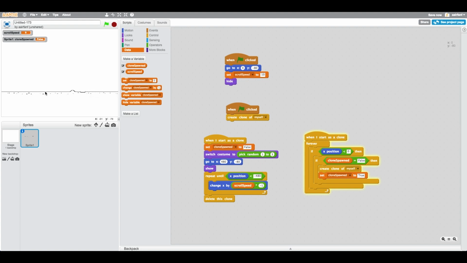Now when it reaches this middle, there's going to be nothing behind it. So what we're doing is we're saying if clone spawned, so if it hasn't created a clone yet, then we're going to create a clone of itself that's automatically going to spawn on the right side of the screen. And then we're going to set clone spawned to true so that it doesn't create another clone for that current clone, if that makes sense.